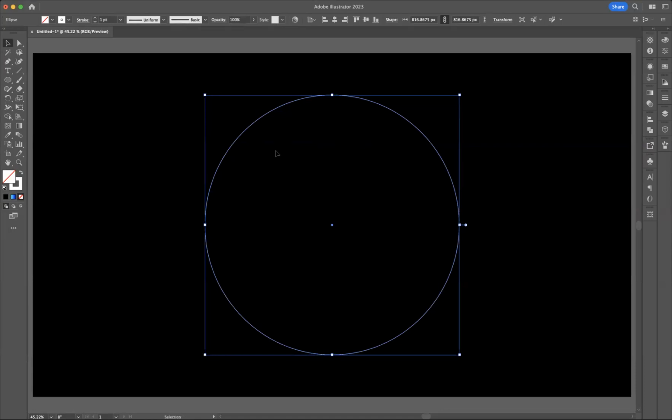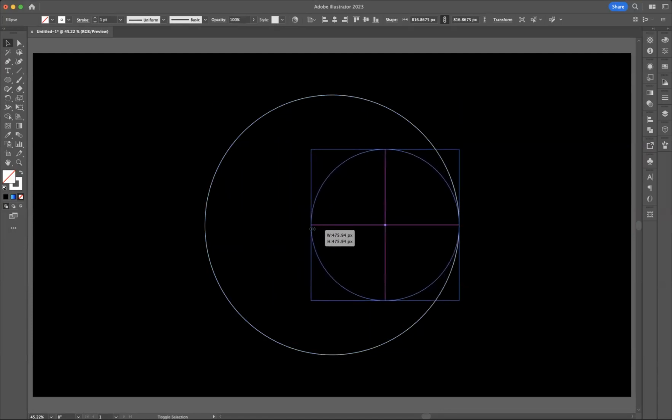And with the one that I've just copied and pasted in front, I'm going to use the left-hand side anchor point here and press Shift as well at the same time. Just resize it to a point about there, like so.